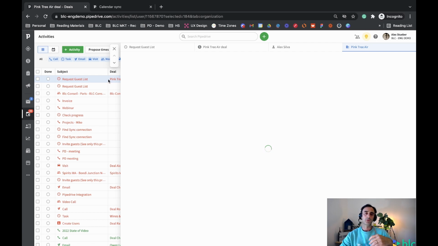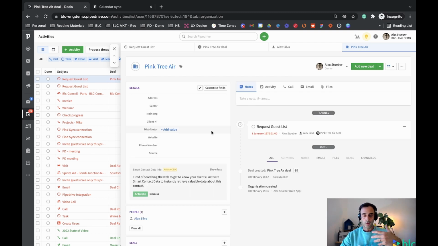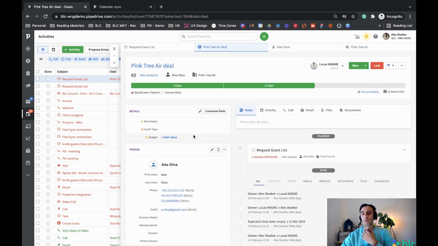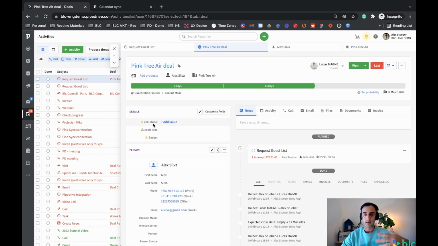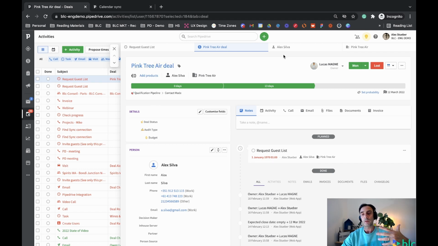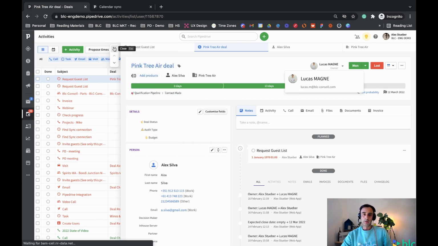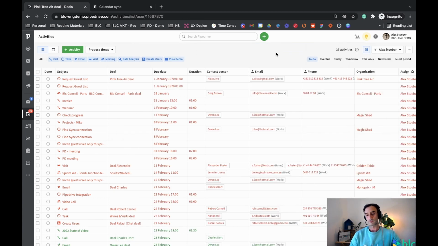I don't necessarily need to leave the activities page when I need to know about the deal. What is the deal about? What is the value of my deal, or which type of product am I selling? Do I have information about my contacts? So if I have this little icon activated, I can now see everything straight away from the activities view.